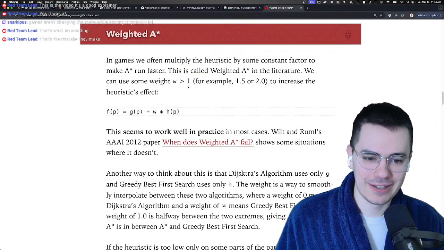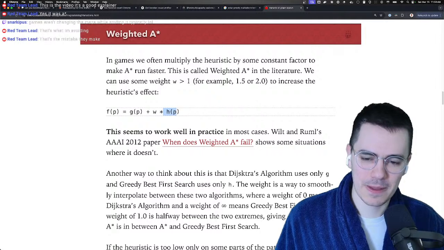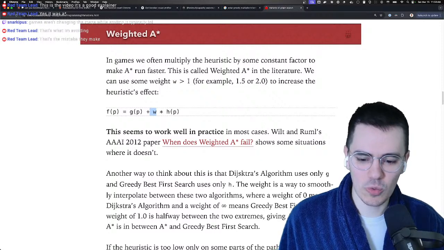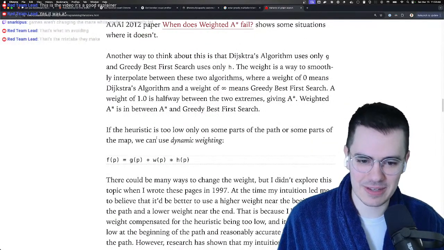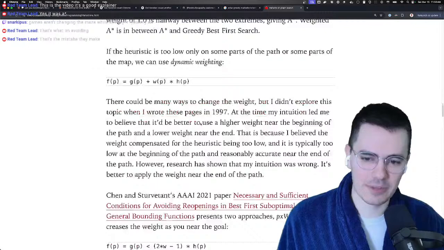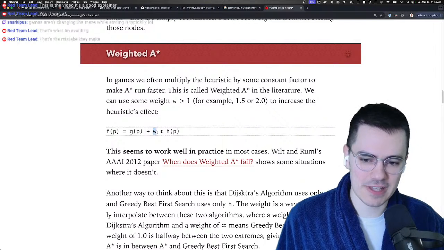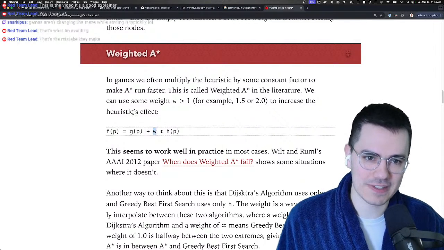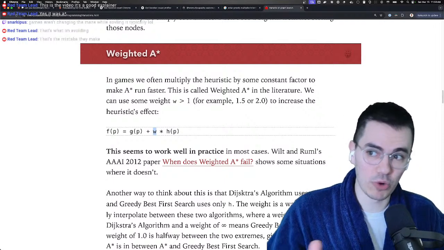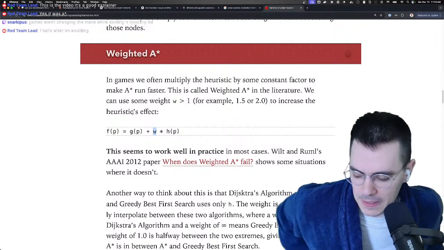But anyway, this is crazy. So normally in A star, F is equal to G plus H. But if you multiply the heuristic by some factor like 1.1 to 1.5, you suddenly get way faster, like a crazy amount faster. So it's pretty cool. And the reason is you're no longer optimal. A star actually solves for optimal, but this multiplier says it's okay to solve a little bit outside of optimality, up to W times worse than optimal, essentially.